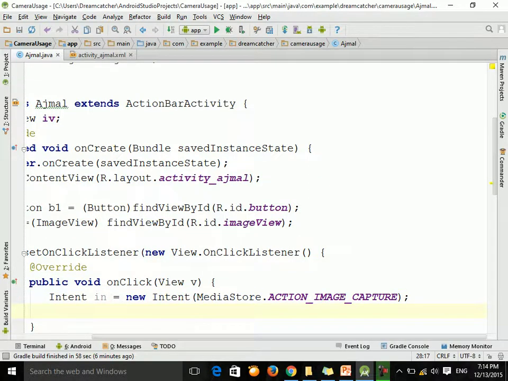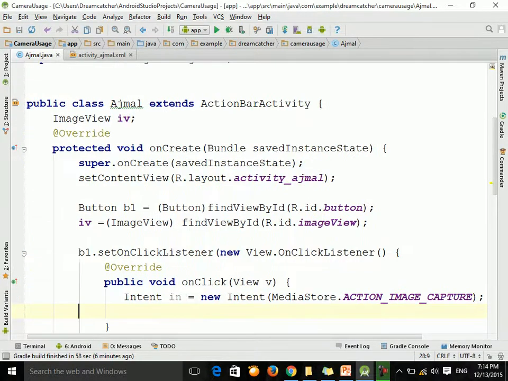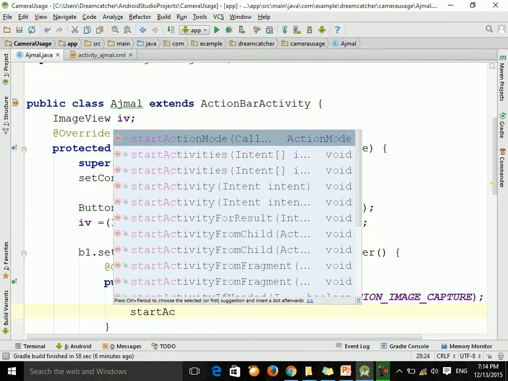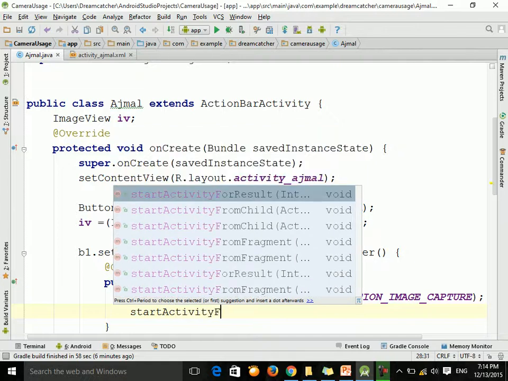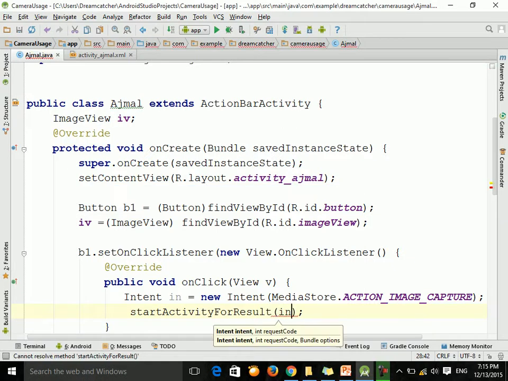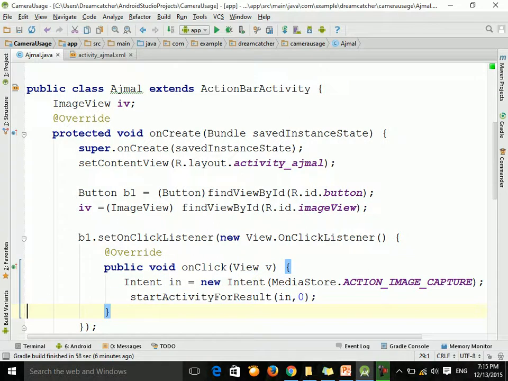Then what would I say? I would say startActivityForResult, you see that, and I would say in comma 0. No options; 0 means no options. I do not have any request code, but you can later on use this as a request code as well. So that's it. Let's save this one now.